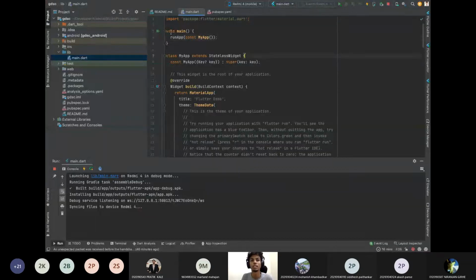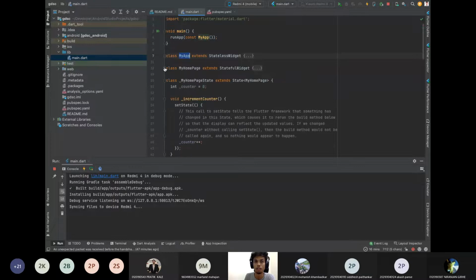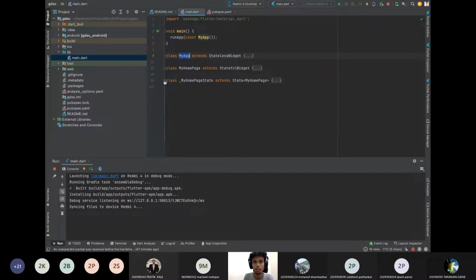Here you can see that in C++ or C, it starts with main. Inside main we run the app. Which app are we running? My app, and here is the code of my app. Everything is there. So, simple: the main program starts, we are running the app, and we are running my app.